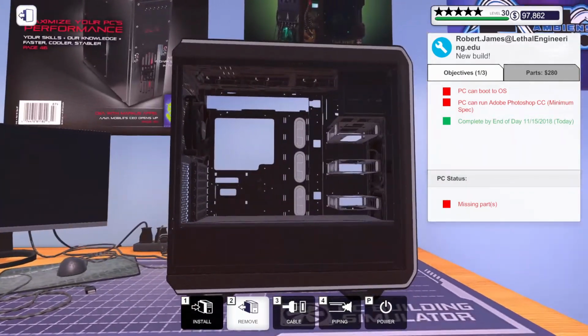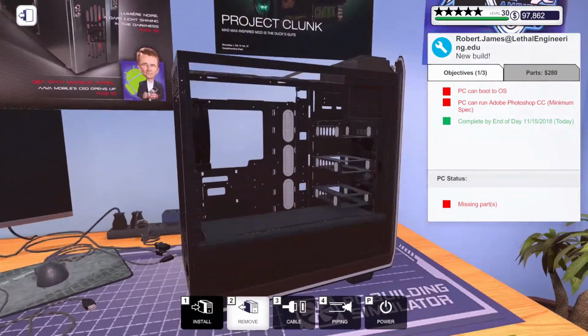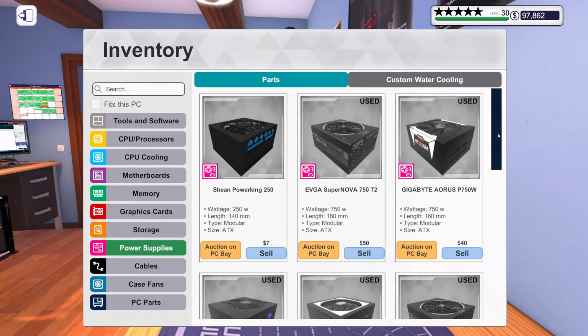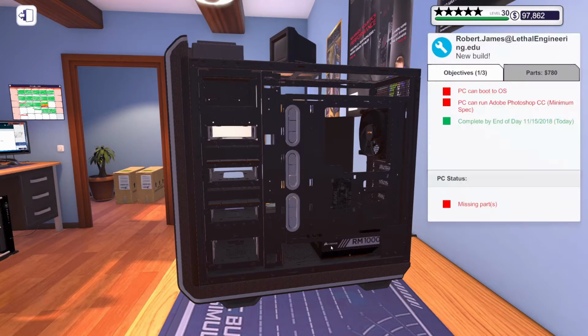Let's get this case taken apart. It's a big honking case. Big old case. Well, let's get a power supply on this thing first. We've got the Corsair RM1000X. Let's get that installed.